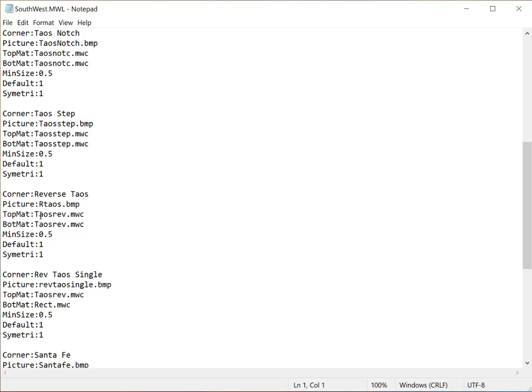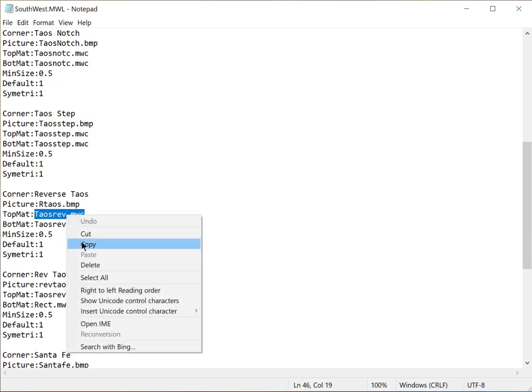The top mat is Tahoes reverse, and the bottom is Tahoes reverse. And the minimum size that it can be made is 0.5. And by default, it comes in at 1. And the symmetry is 1. The symmetry is not used. So now we need to go find this file, reverse Tahoes MWC. So let's copy that.